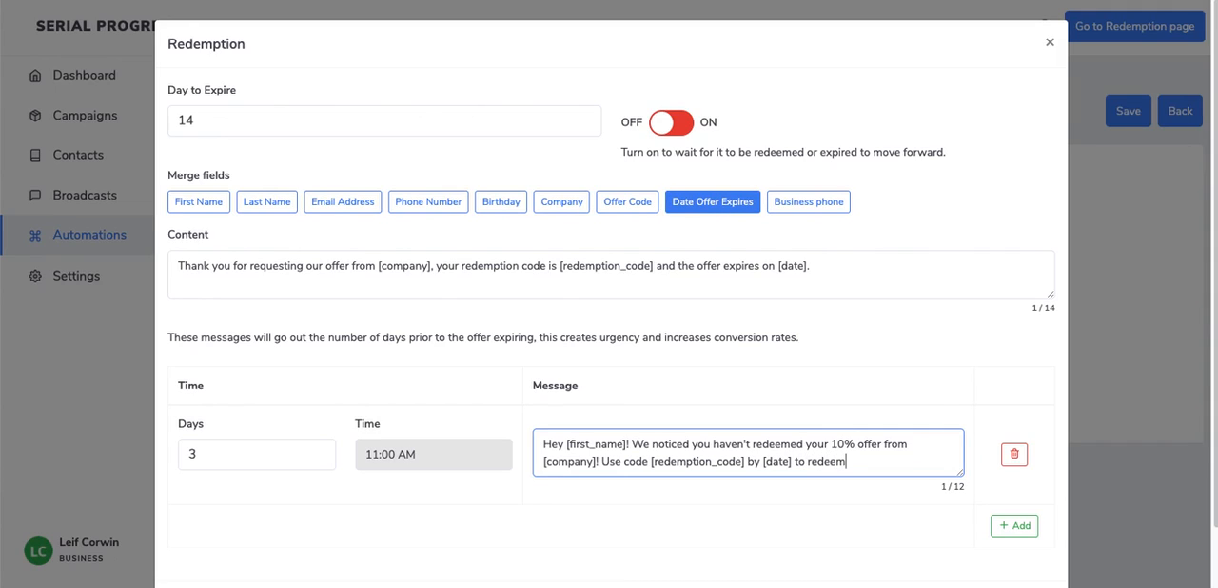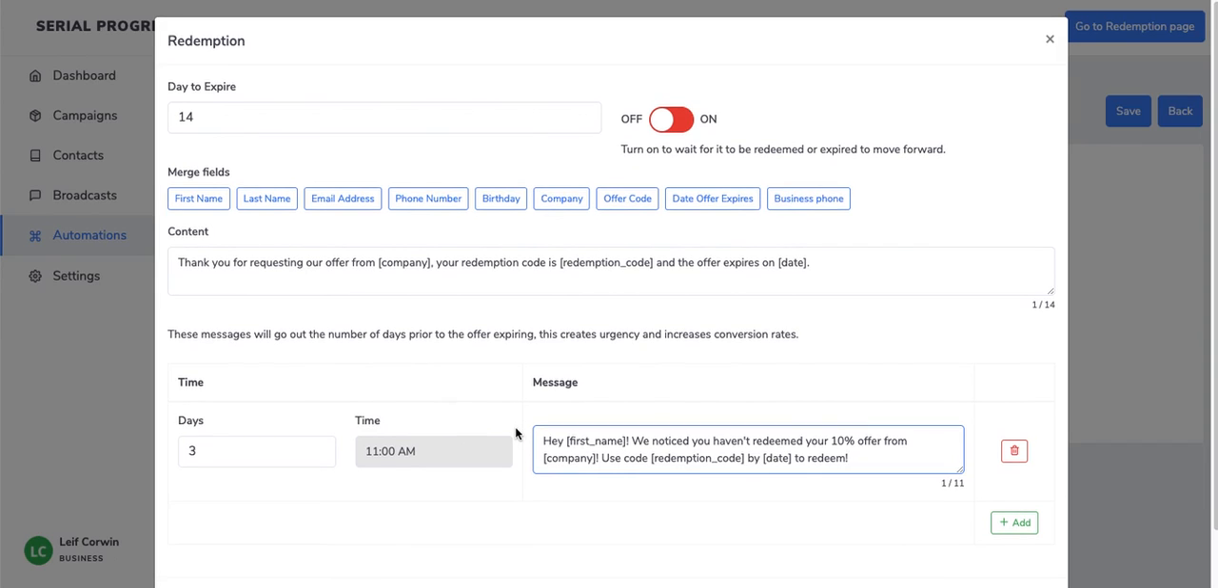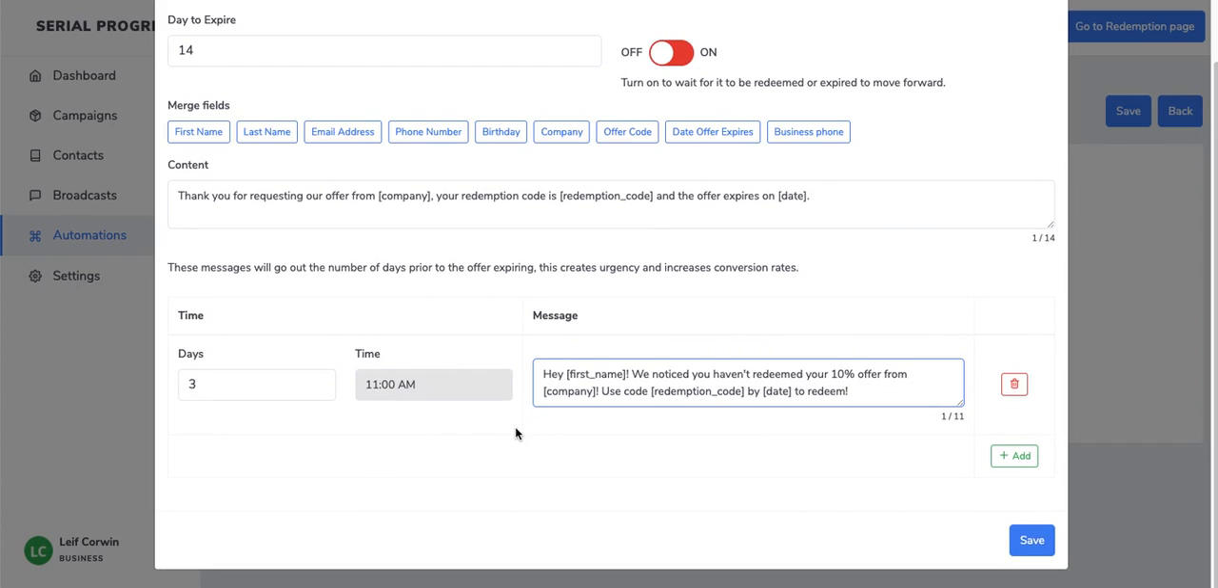to redeem. And then we'll just send in that little reminder, and then you could do another one for 1 day out if you wanted to, just the day before that it expires. Just something to send them a little prod, a little reminder to come in and actually use the offer that you've extended to them.